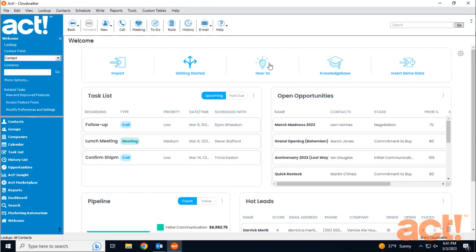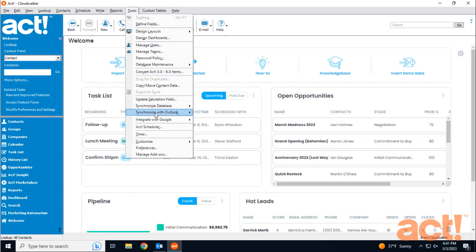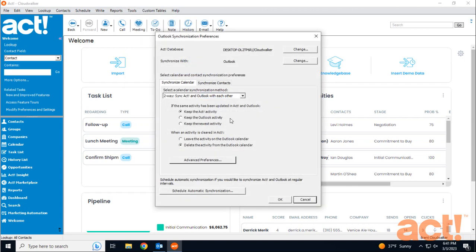So from within ACT, I'm going to go to my Tools menu, and I'm going to choose Synchronize with Outlook, and then I'll choose the Outlook Synchronization Preferences. This is kind of a shortcut to get to this place. In the previous lesson, we verified an ACT database and a variant of Outlook, so we can skip those two pieces this time. Now I'm going to make sure I'm on the Synchronize Calendar tab, and again, I'm going to choose two-way sync so that ACT and Outlook are always synchronized with each other.